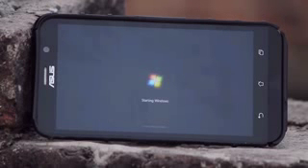Right now you can see the Windows booting and it will take a long time, almost 10 to 15 minutes, so you have to wait there. So sit back, relax and enjoy this music.